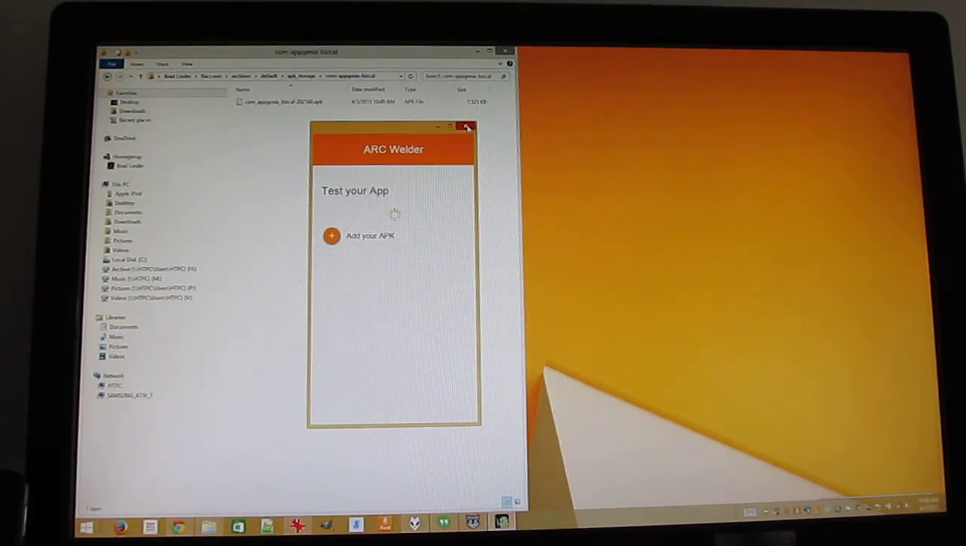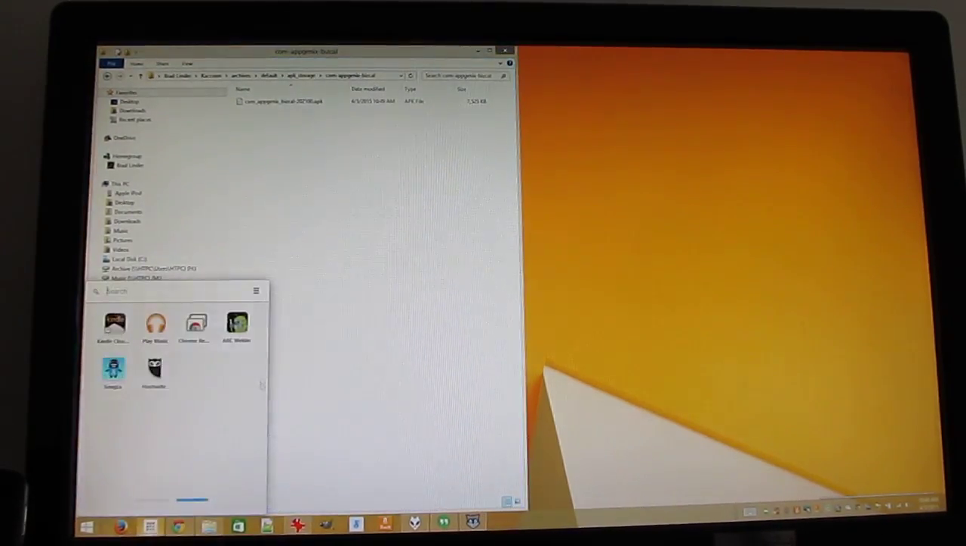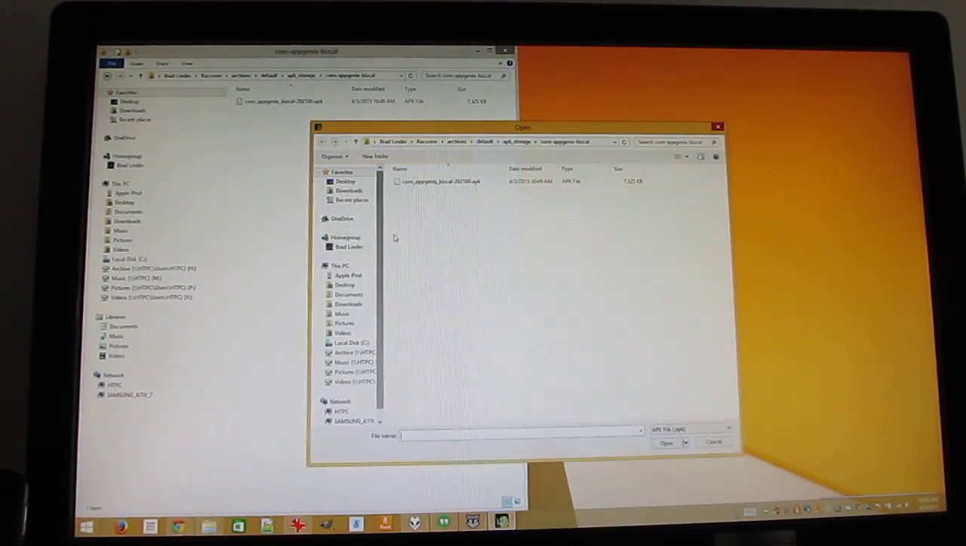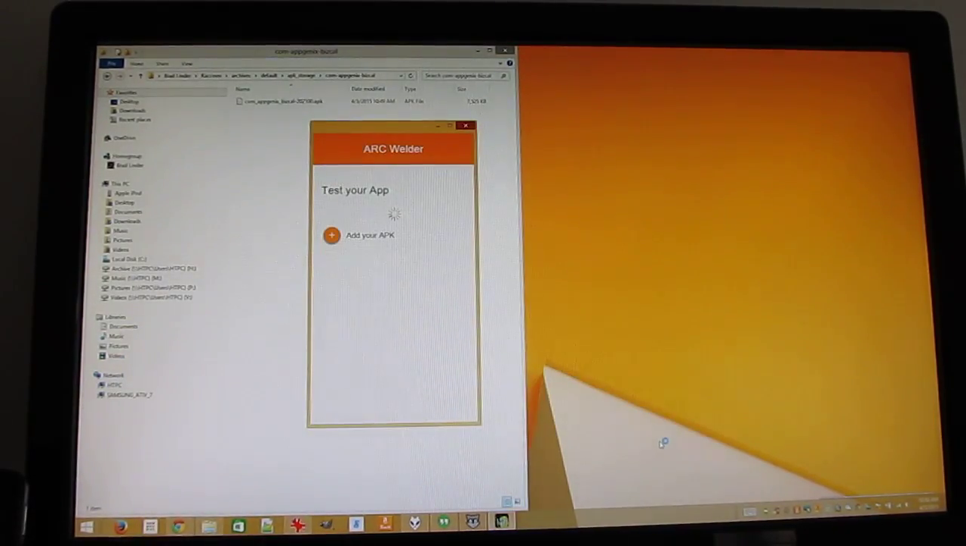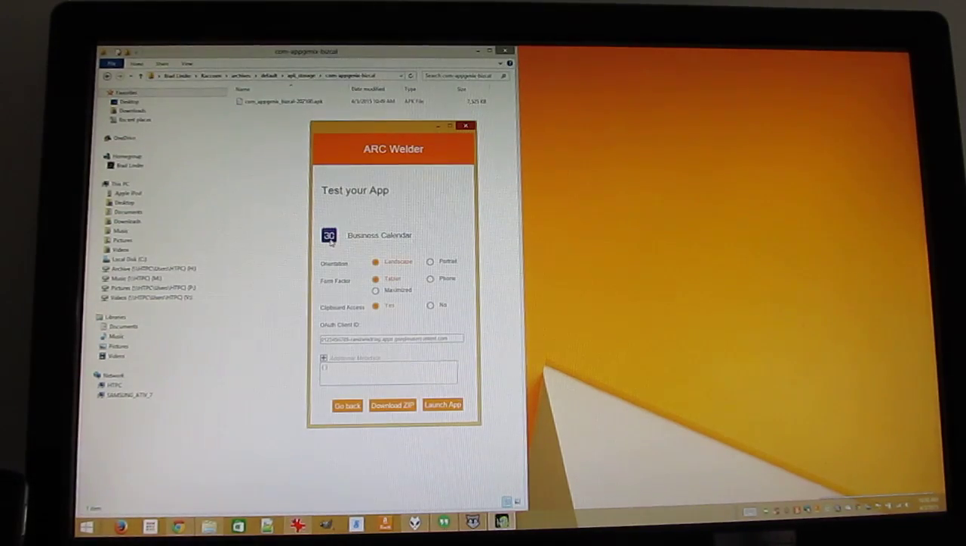Taking a little longer than expected, so I'm just going to restart that. Do it again. And here we see the name of the file, the icon, and a couple of options. We can choose portrait or landscape mode, tablet or phone, clipboard access or no. And just to show you that it works, I'm going to click launch app.